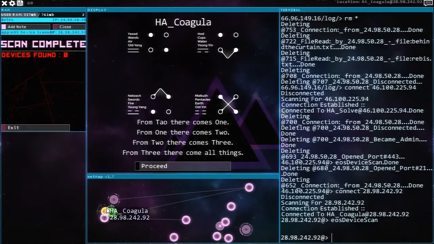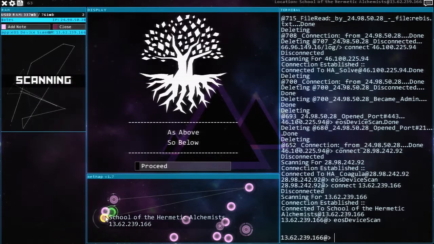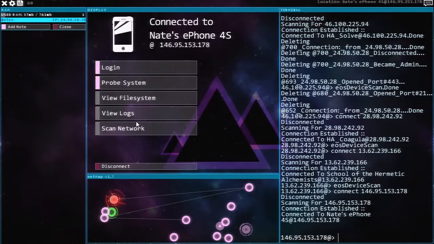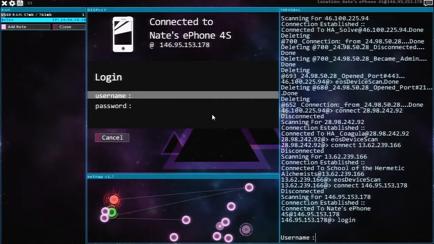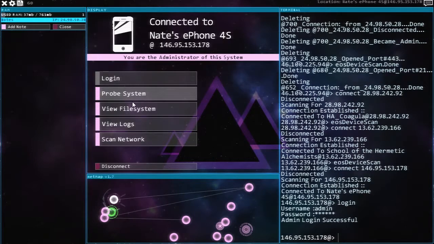That is very helpful. So anyway, we found a device, so I'm just gonna device scan all of them just to make sure there are no other devices. And we've got administrator privileges on this phone because we know the password. Oh boy, that's just so much fun.